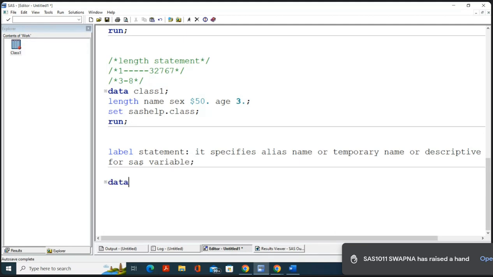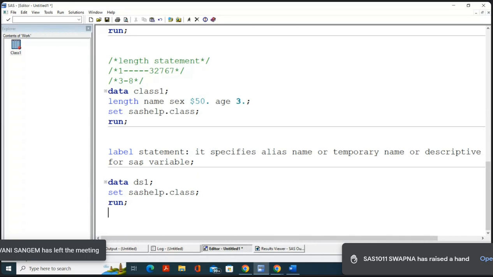Okay. Now data, I want to create a DS1 data set. I'm creating this from the SAS class. Okay. Now, where we should write the label statement, by the way? You can write either before the set or after the set. You can write anywhere. But if you write it before the set, what will happen? Whatever the order that we have in the label statement, that is going to be the variable order in the data set. But if you write after the set statement, since the set statement is going in first position, it will decide the order of the variables, isn't it?